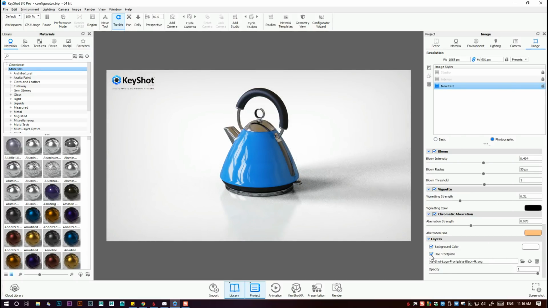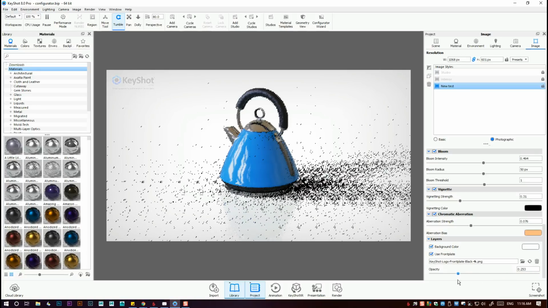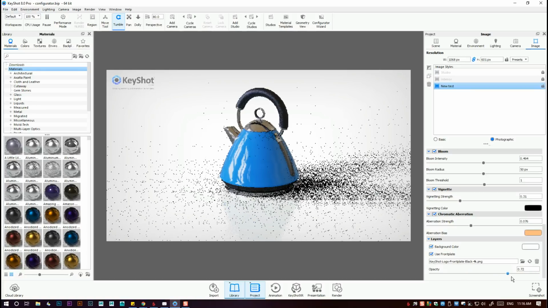And then use front plate. Now, you got the Keyshot logo going on here. Let's say you don't want that. You can turn that on or off. So you can add your own logo, style or whatnot. So if you are working for a customer and you want to show them something that you have made for them, you can put your own PNG logo up there and so forth. Okay, so that's what you can do, and then you can have the opacity go up or down. If you want it to be really faint, you push it to the left, and if you want it to be really strong, you push it up to the right.